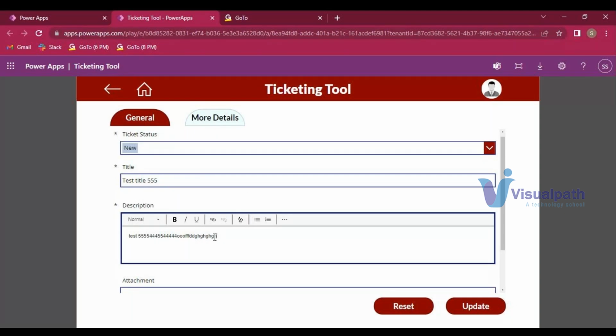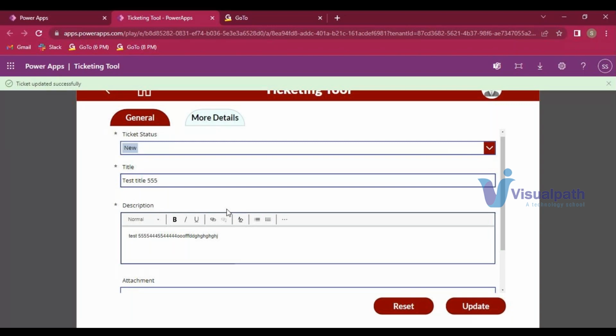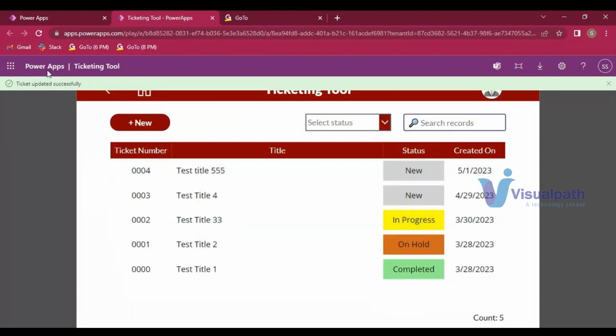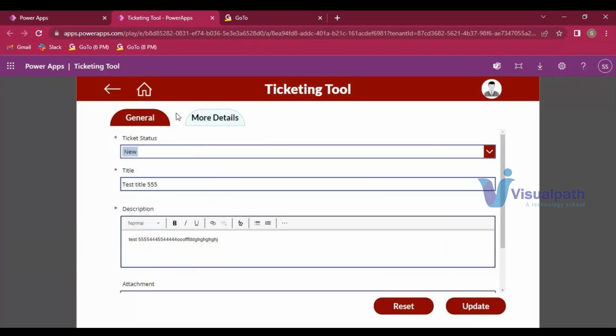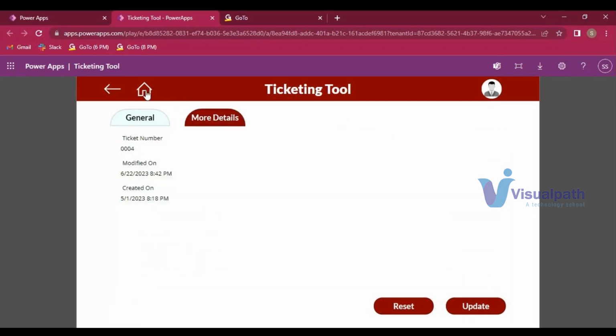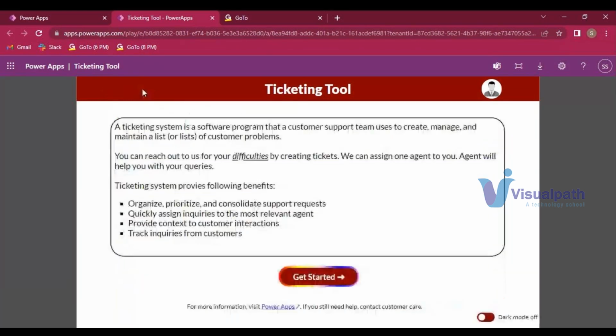You can make some changes like this. I write something, click on update, and I get the notification that the ticket was updated successfully. And see, I can see some home icons. If you go to this screen, the home icon is at the same location. If you go to more details, same location. Every place, same location. How to implement this consistent UI?